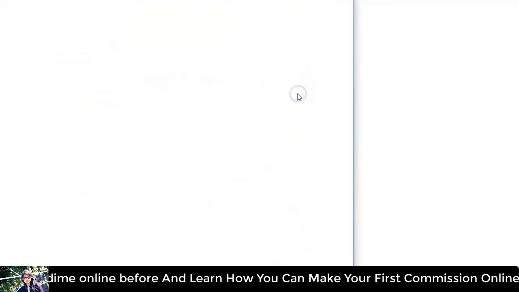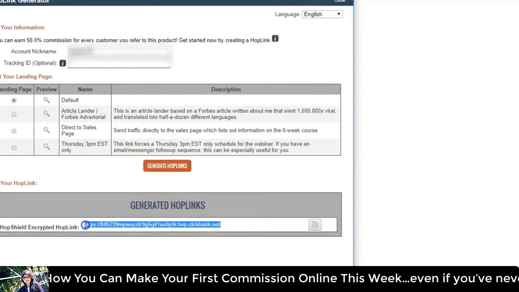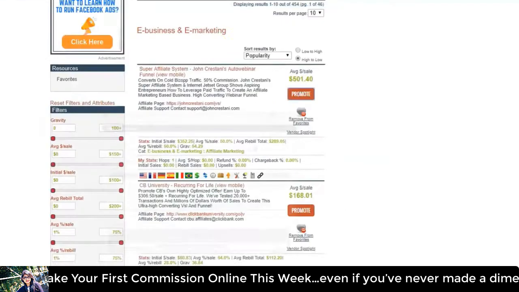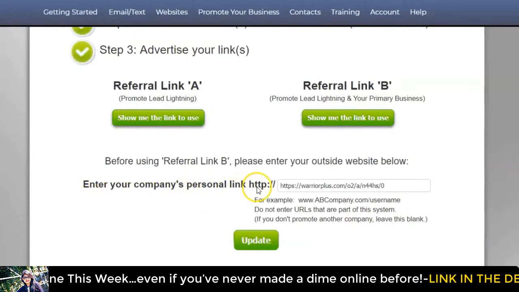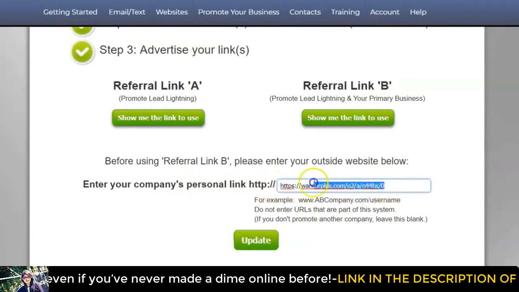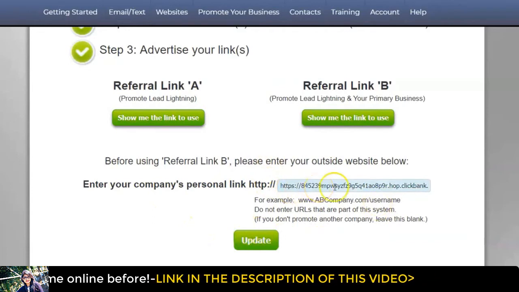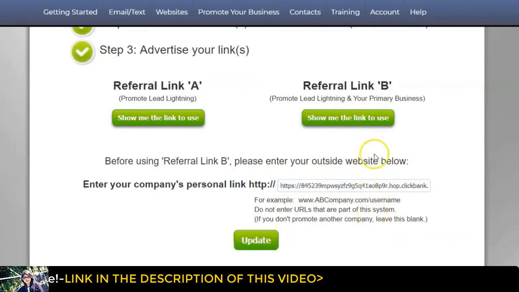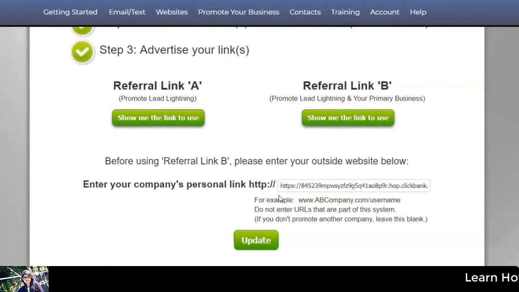So we'll just hit promote here. We'll hit default, generate link. We're gonna grab this link here, come back, and go back to where it says enter your company's personal link to promote, and you're just gonna paste it there. Now that was your Clickbank link, right? After you sign up, you just follow those steps. And so Clickbank is free. The free lead system is free, right? So that's 2 free tools that you can combine, right? So then you hit update.